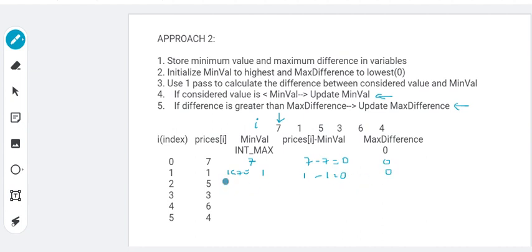Now the next is 5. Is 5 less than 1? No. So there will be no update in min value. Now we calculate the difference, 5 minus 1, which comes out to be 4. And since 4 is greater than 0, there will be an update in max difference. Again, is 3 less than 1? No. So min value will be 1 only. Now I'll calculate the difference, which will be 2. Since it is not greater, max difference will be 4 only.